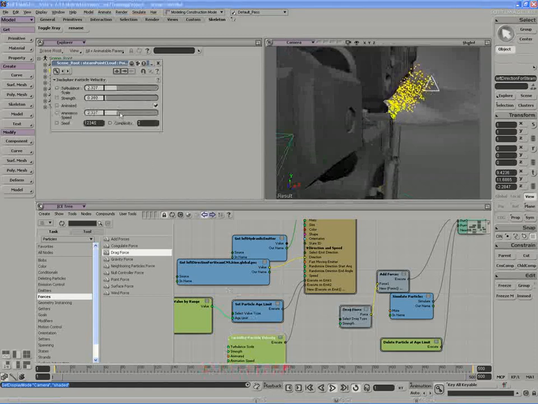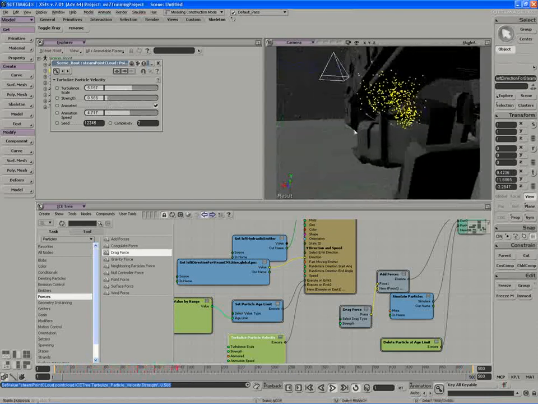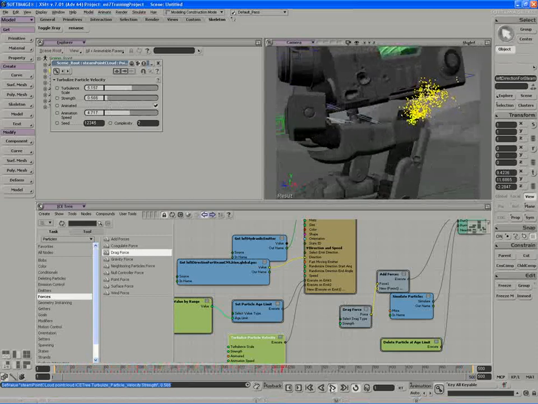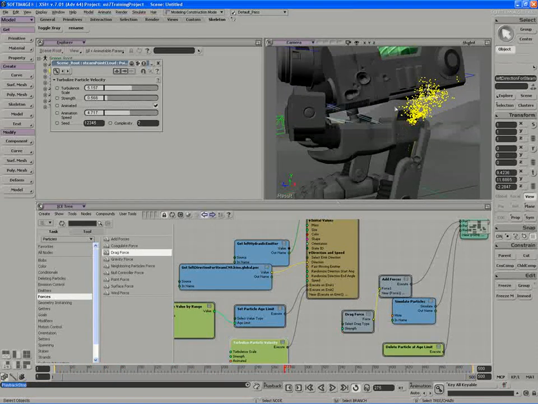And again, increase the strength of the turbulence or the scale, just to get some more random motion to the particles. Okay, so the last part of this is getting an appropriate size and shape.